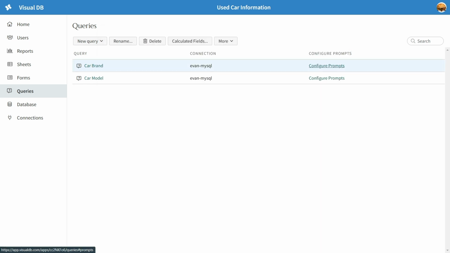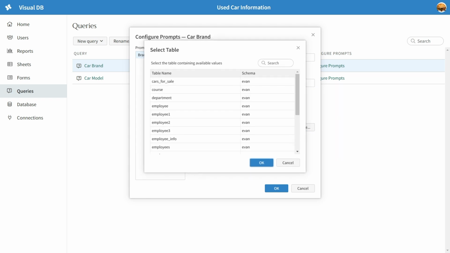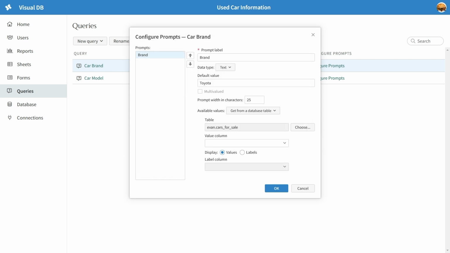Now we need to configure the prompts of the car brand. First, we might want to make the default value Toyota. And for our available values, let's get that from our database table. So let's choose the table we've been using, cars for sale. And in our value column, we want to choose brand. So let's press OK to that.